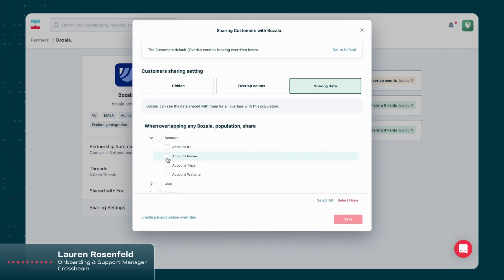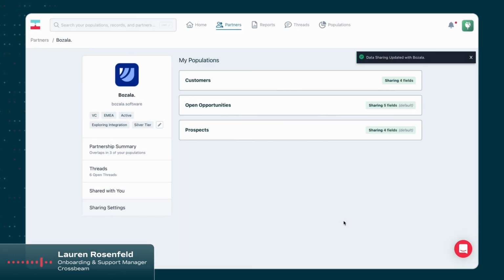So coming down here, I want to share my account name, website, and again, my account executive information so that our reps can talk about the accounts that they have in common. We hit save, and now we're able to see that we are sharing data from our customers with Bazala, which is outside of our default, but still will allow Bazala to see the overlapping information with this specific population.